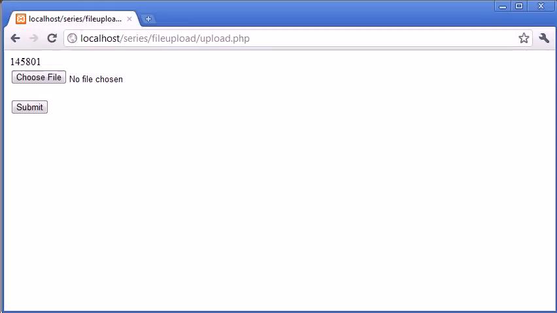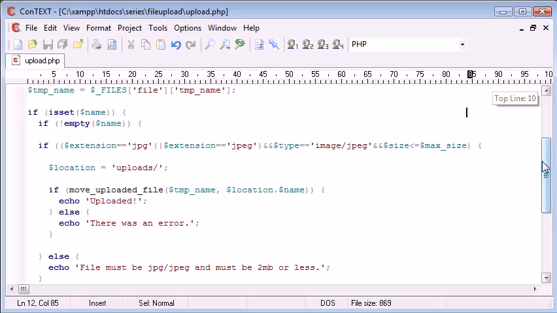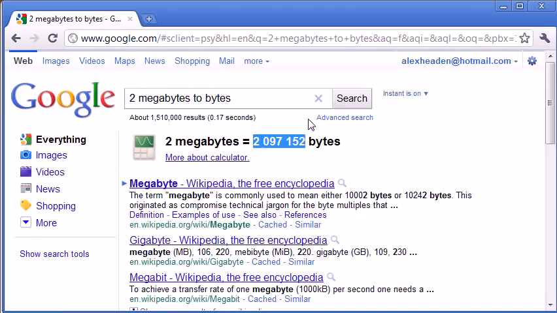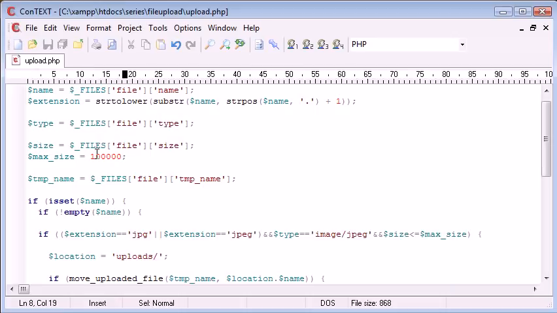So let's just double check. I don't actually have a file available that's more than 2 megabytes at the moment, so what I'm going to do is I'm going to slightly decrease this value, and I'm going to say 100 kilobytes. So the maximum is 100 kilobytes, which is 10,000. Well, it's not exactly because of just how it works out. But we could more accurately calculate that there. So for now I'm just going to say 100,000 bytes.